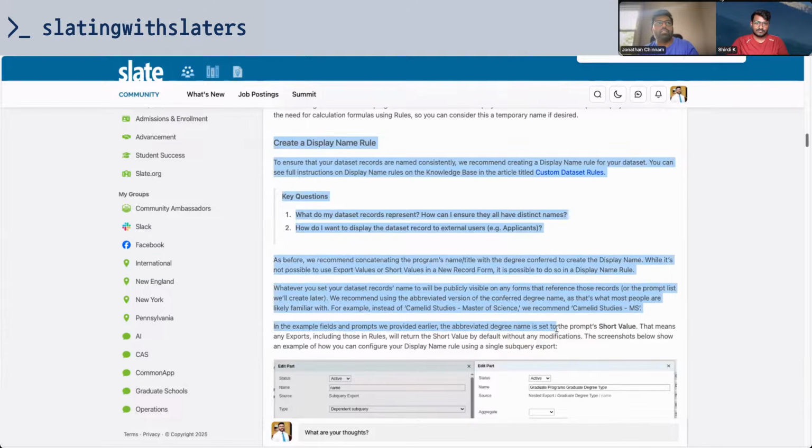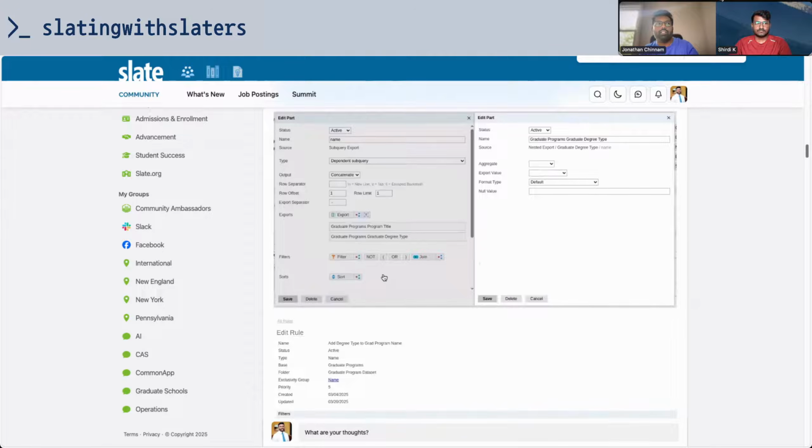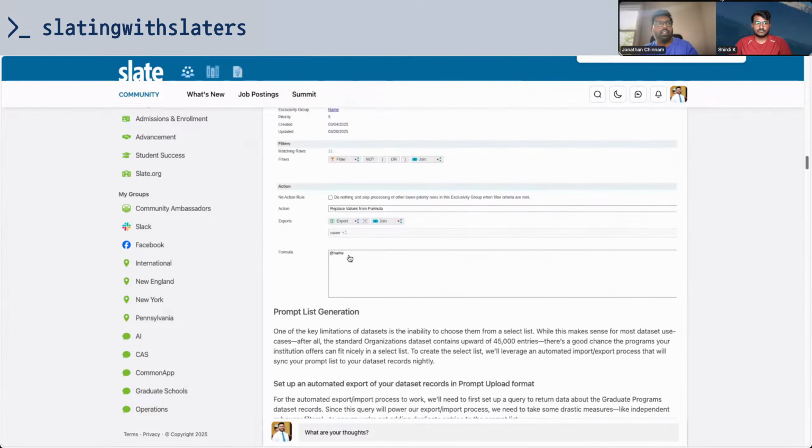We can skip this for now because we don't have actual program names, as graduate programs have Master of Science in Computer Science or Doctor of Philosophy Computer Science. So we don't have those values yet. So I'm going to skip that step, but it's always easy to configure names.